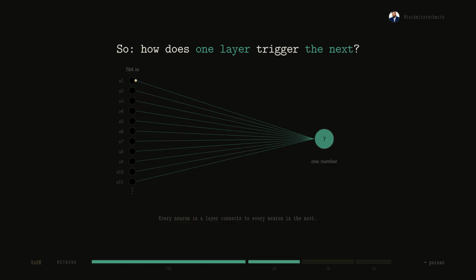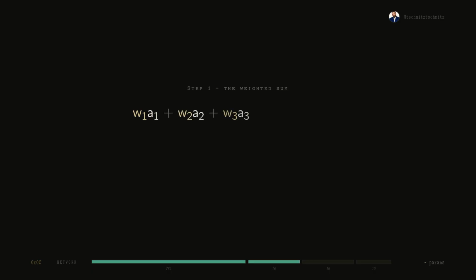Every neuron connects to every neuron in the following layer. So each neuron in layer 2 has 784 numbers coming at it and has to boil them down to 1. Here's how. Assign every connection a number called weight. Multiply each incoming activation by its weight and add up all 784 products. That's it. That's a weighted sum.